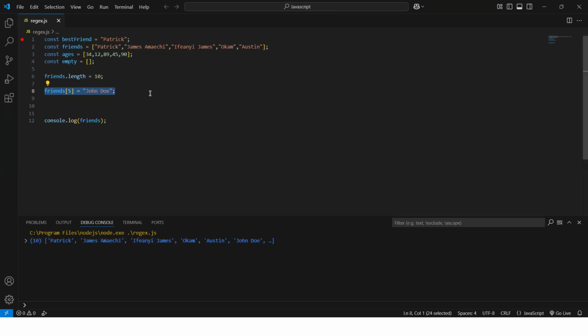But what if I do not know the index? I don't know how many items are in this array. What do I do? That is where the push method comes in. Most of the times when you want to add elements to your array, you'll be using the push method. So let's go back to the slide.